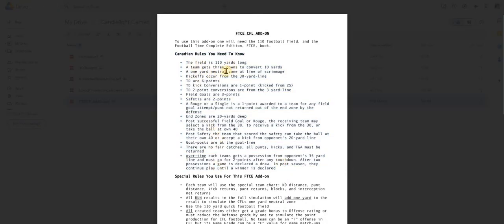The field is 110 yards long. You get 3 downs to convert 10 yards. There's 1 yard neutral zone at the line of scrimmage. The defense must line up a complete yard off the football. This is huge. This is another reason why the tactics and strategy can be so much more compelling in pro. You think, oh my God, you only get 3 downs. You're going to throw all the time. Well, you are, but boy, that 1 yard neutral zone is an enticing carrot to run the ball, to keep the defense honest, and I love that.